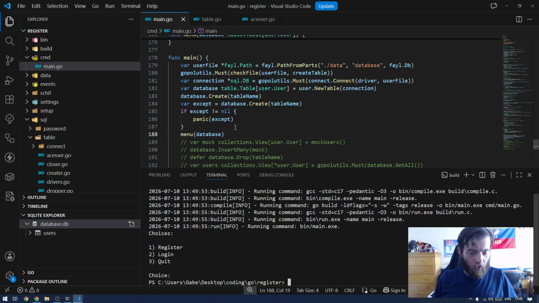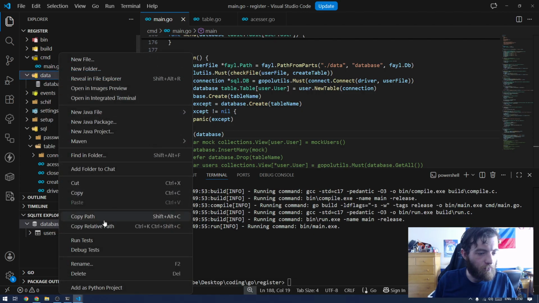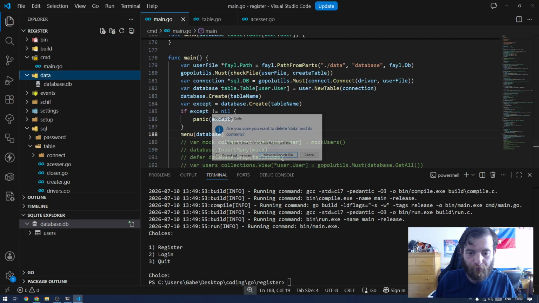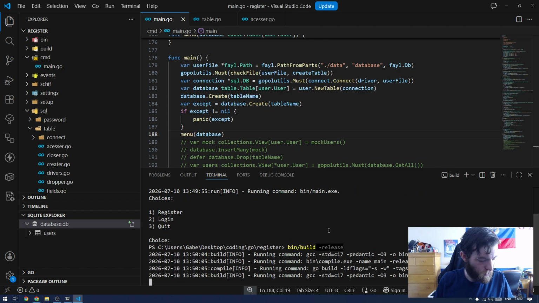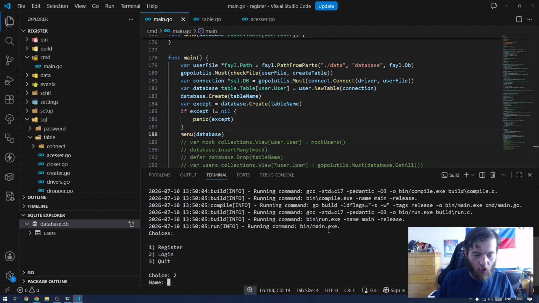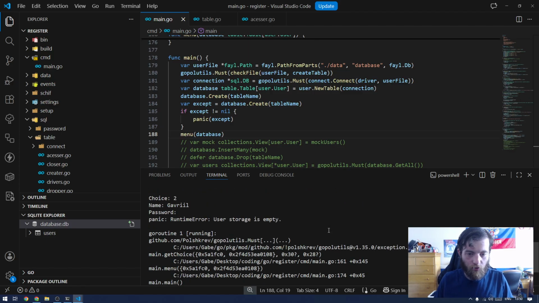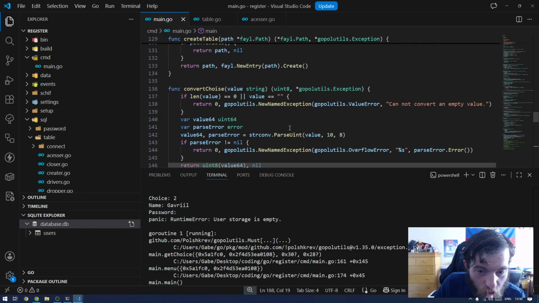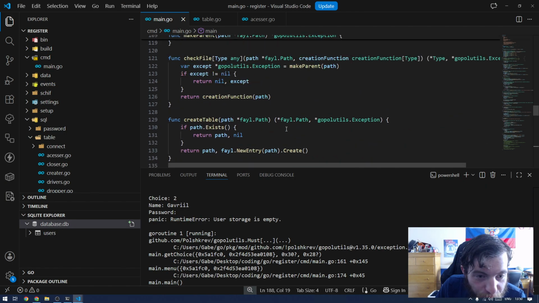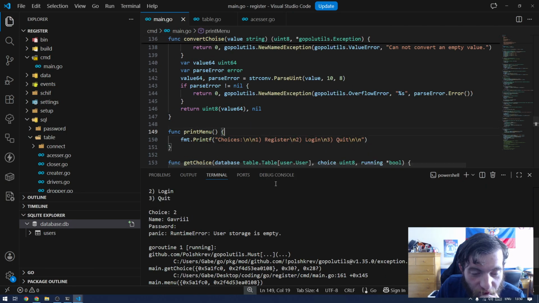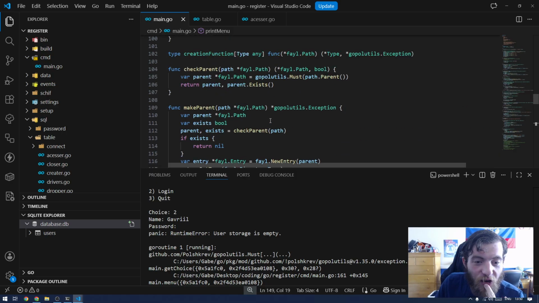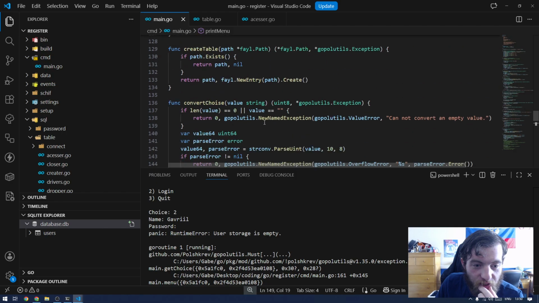Okay. So, hold on. Actually, what I gotta do is delete my data so we have a clean trial. So, we're just gonna log in with no user. Password. Yeah, so it panics. User storage is empty. Ah, user storage is empty. Fair enough. Okay, so I don't even check if the database is empty.